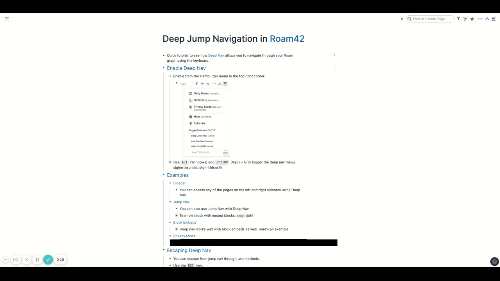So, to enable Deep Jump Nav, you want to click on the hamburger menu on the top right corner and click on Deep Jump Nav under Toggle Features On and Off. This will enable a pop-up. Click on Enabled and Deep Jump Nav is turned on.